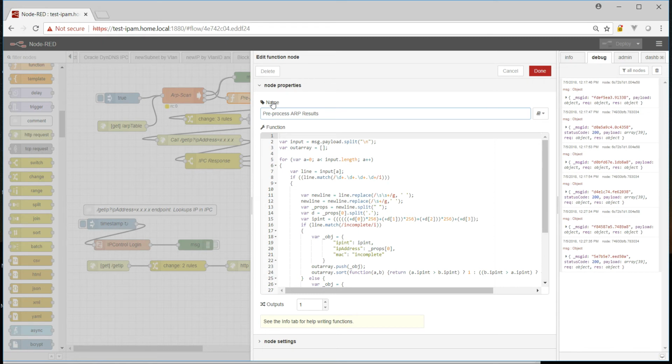And the string is going to be a whole bunch of new lines of ARP information, including the IP, the MAC, the interface, and what type of interface it is. So I don't need all of that. I just want to do some simple things. So really what I want to do first is split that string into an array, and I'm going to call that array input.